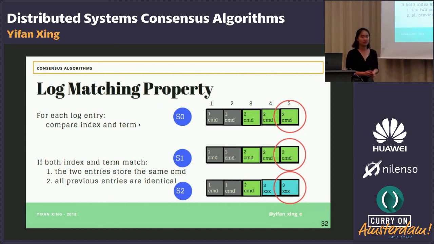we can safely assume two things by using the log matching property. One, the two entries store the exact same command. Two, all the previous entries, including the current entry, are identical. That means we can be sure that S0 and S1 have the same log up to entry 5. Then the opposite example would be S0 and S2. At index 5, they have different terms. That means we cannot assume those two things.